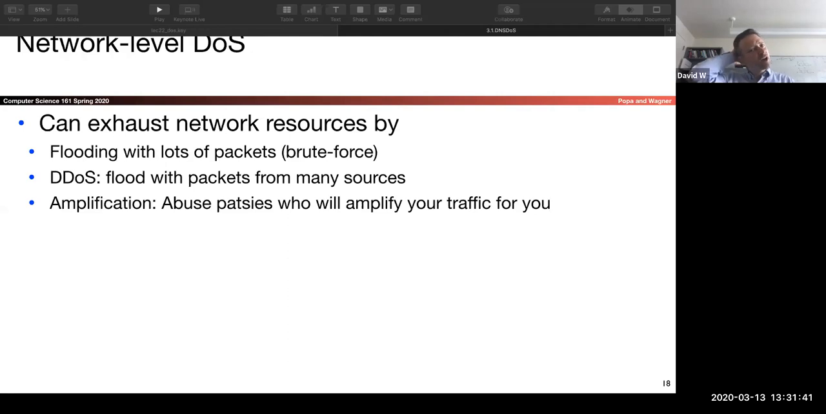Another approach to exhausting resources is not to send all of the traffic from my own machine, but to use a technique called amplification. So I go find some patsy, someone who is innocent and naive, who will send traffic to the target for me. And a patsy alone doesn't really amplify my ability. Maybe it allows me to cloak who I am. I can send some packet to the patsy, and the patsy will send a packet to the target. Then my identity is cloaked, but it doesn't really give me any extra power.